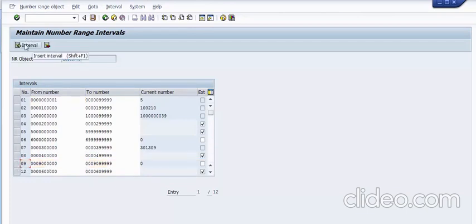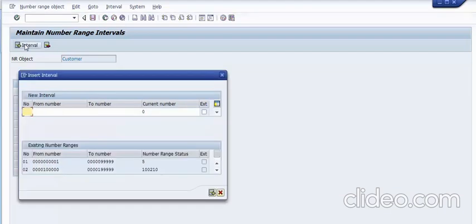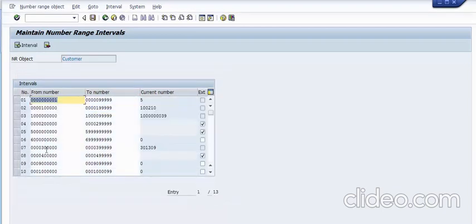So going to this plus, 10, now to, and if I click insert, the number range has been inserted for 10 also over here. Save it.